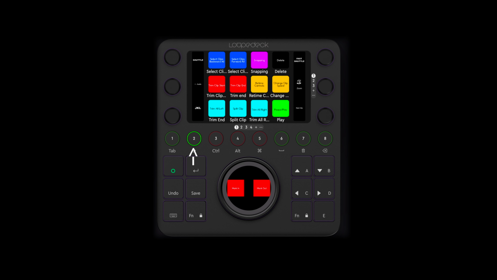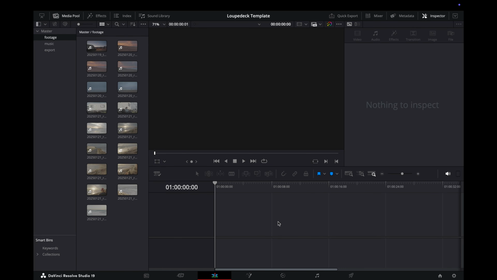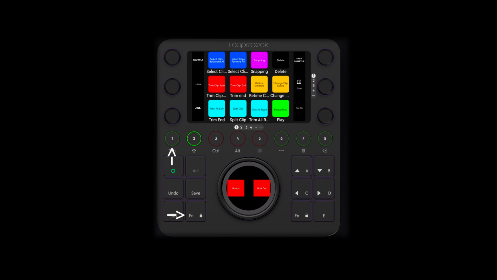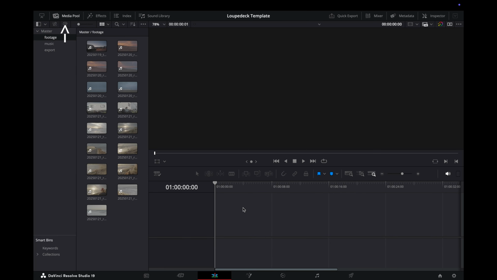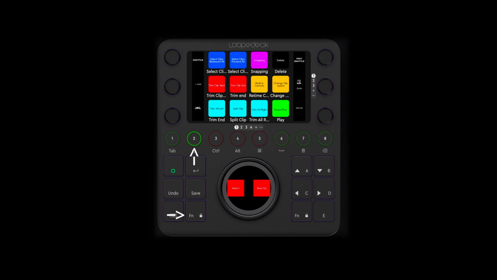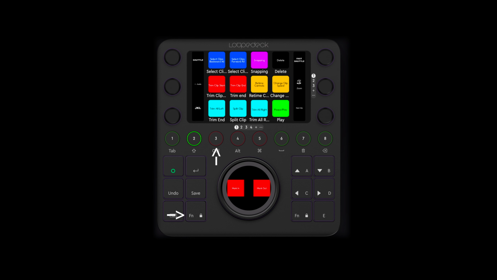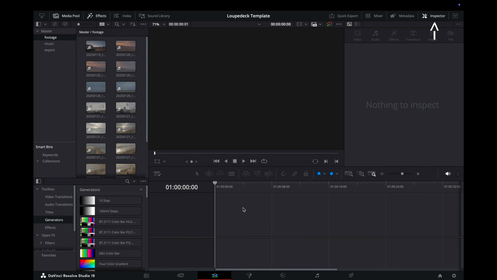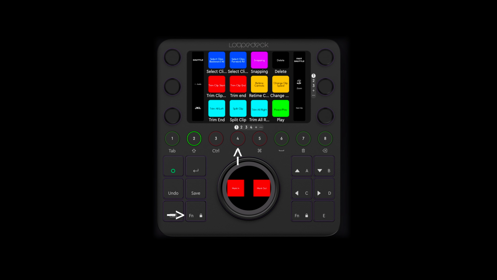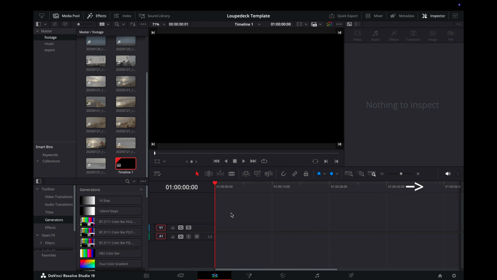Now, let's move to page 2, where I spend 80% of my time. To open up the media pool, press Fn+1. To open up the effects tool, press Fn+2. To open up the inspector tool, press Fn+3. And to open up the mixer tool, press Fn+4.